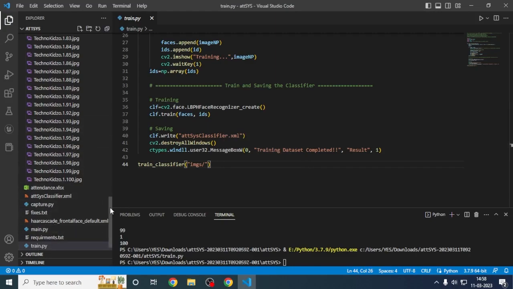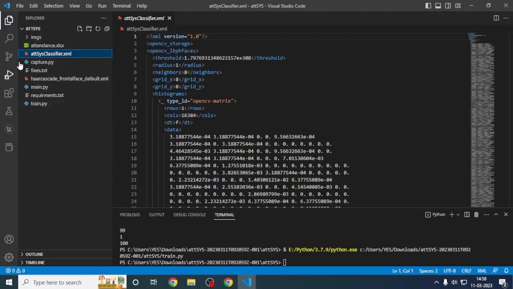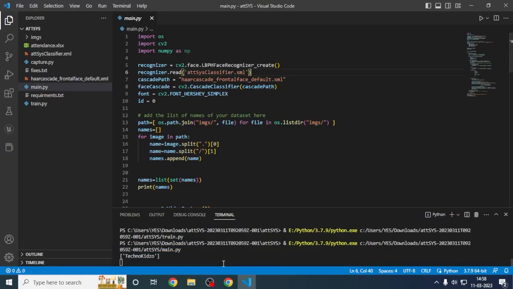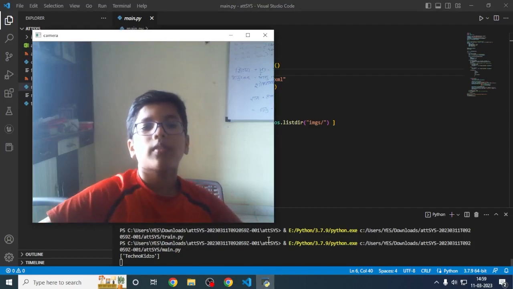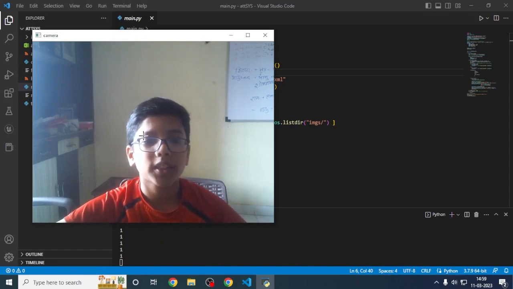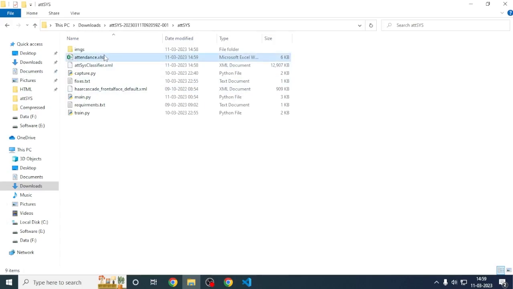So what this will do is create an ATT system classifier. Next we will go to main.py, and here if I run it, it will start getting attendance in my attendance.xls file. So let it quickly load. It automatically captures all the attendance. As you can see, it will also capture the date and time.